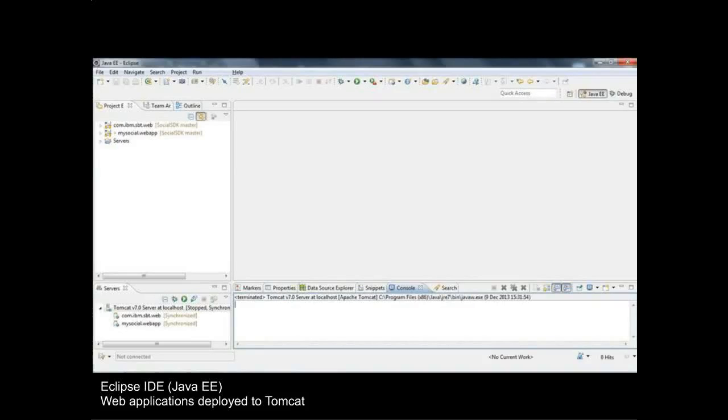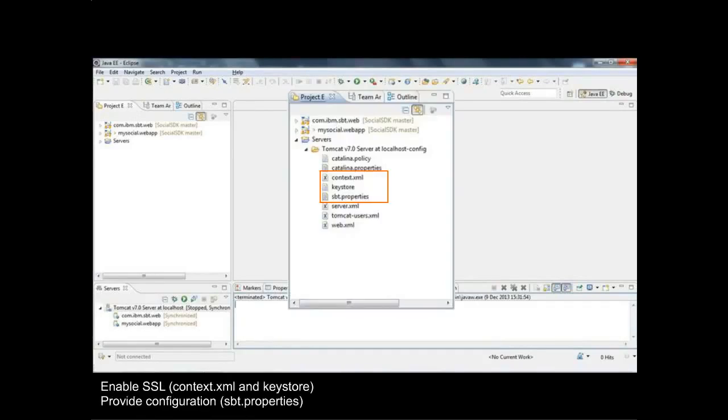Okay, so once you're up and running, you'll have Eclipse, you'll have Tomcat set up as a run configuration, and then there are only 2 projects that you need to have in your workspace: the SBT web, which is our JavaScript library, and the sample application itself. Inside Tomcat, you need to enable HTTPS in order to get the OAuth flow to work. The OAuth flow doesn't work with just a plain HTTP connection. You have to have SSL enabled.